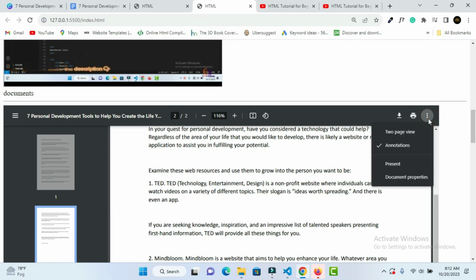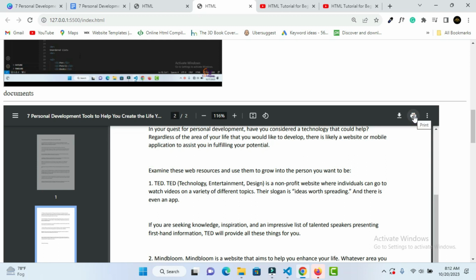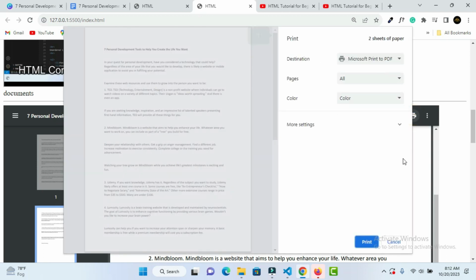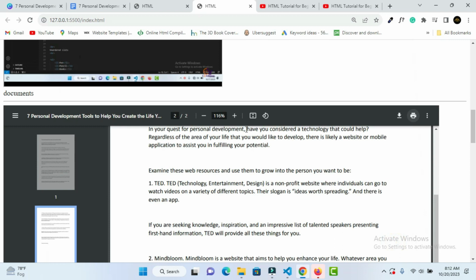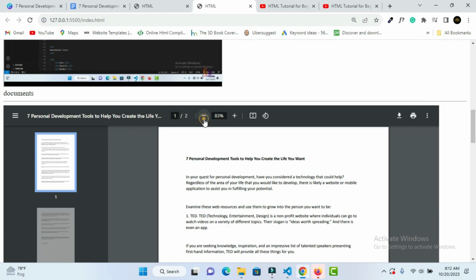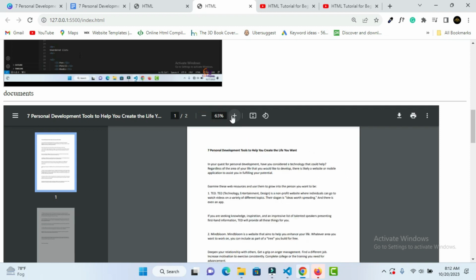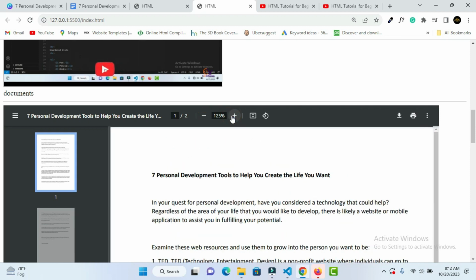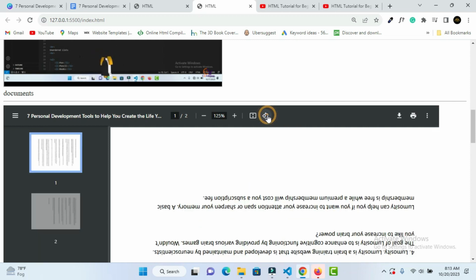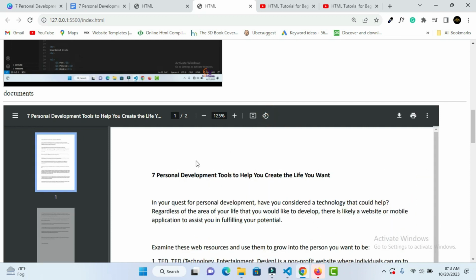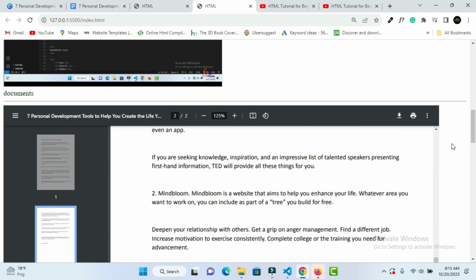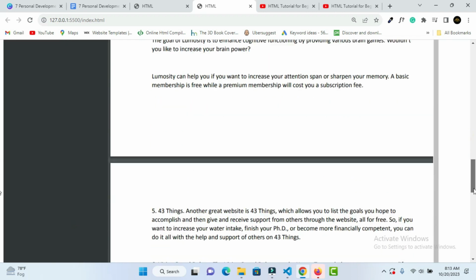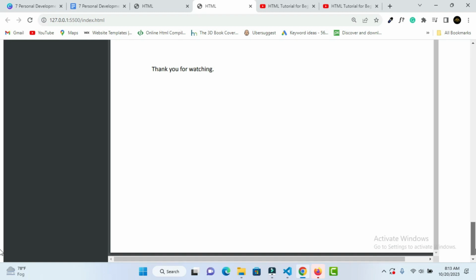And you can see other options. You can even see print. A person can print it directly to his printer, and it will show you how many pages it has. You can zoom out, you can zoom in. You can even rotate it. So this is how you add a document like a PDF to your website.